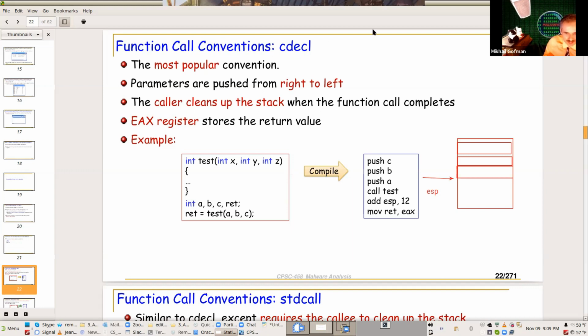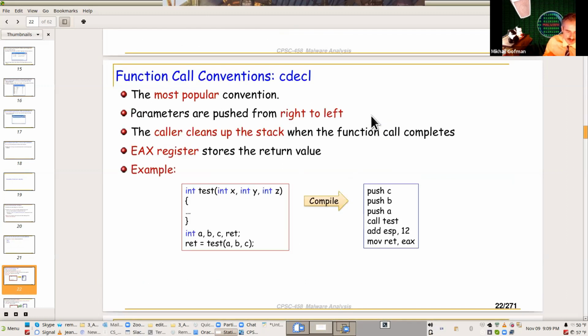All right. So this is basically the CDECL convention. Once again, push parameters in right to left order. The caller is responsible for deallocating the parameters, and we store the return value in the EAX register.